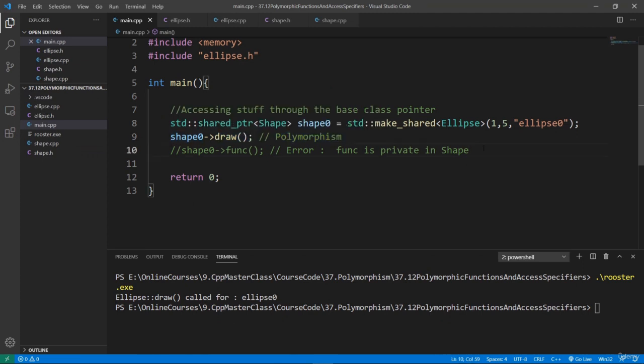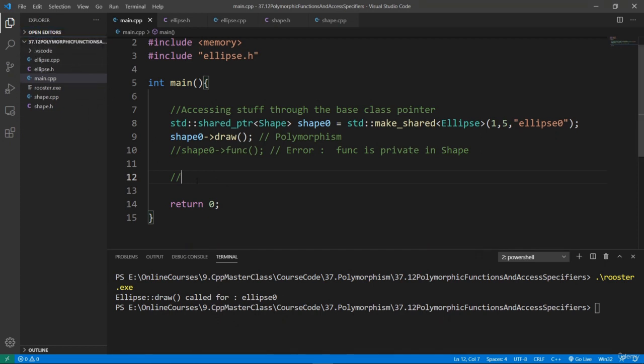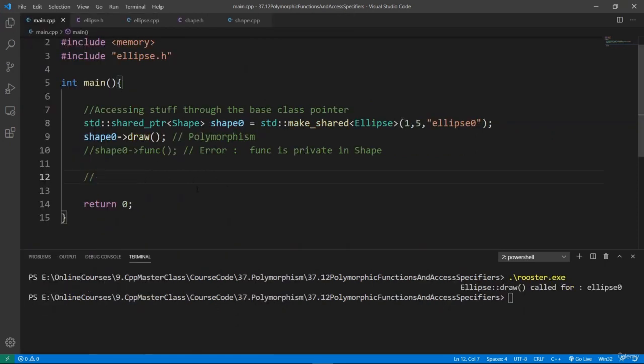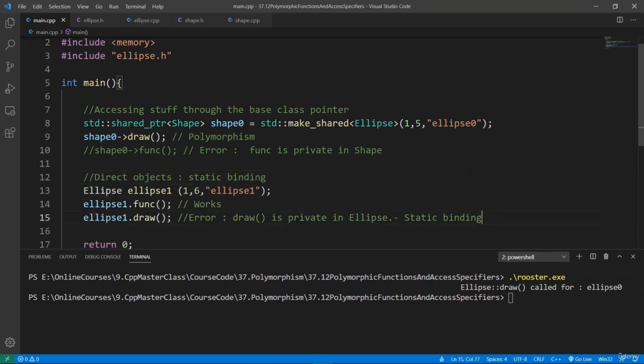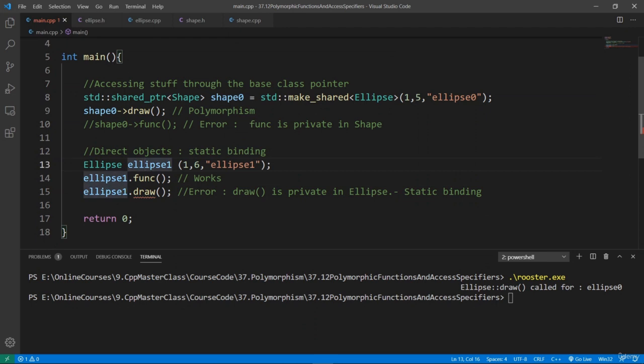But if you go through direct objects, that's going to give you static binding, and you're not going to get dynamic binding or polymorphic behavior. So let's put up a simple example. We're going to create an ellipse object. It's going to be ellipse1. We're going to try and call our virtual methods on our ellipse object. And you're going to see that if we call func, this is going to work. But if we call the draw method, this is not going to work because the draw method is private in our ellipse class.